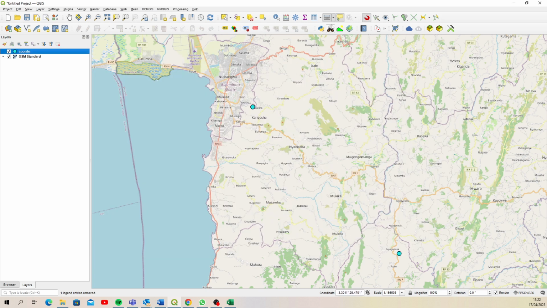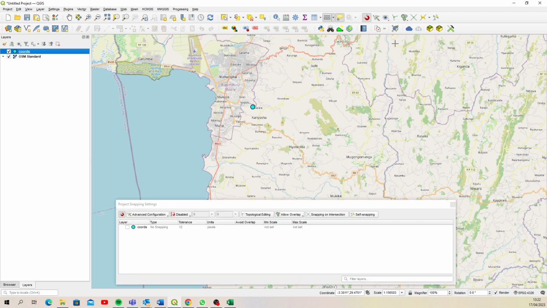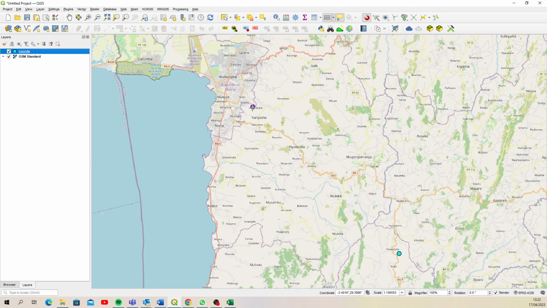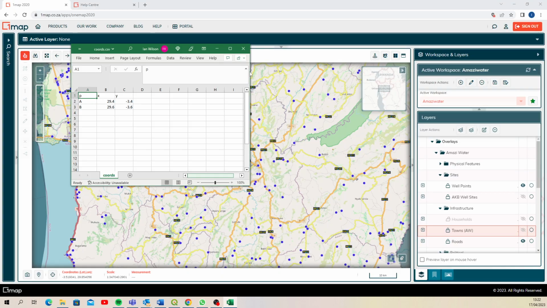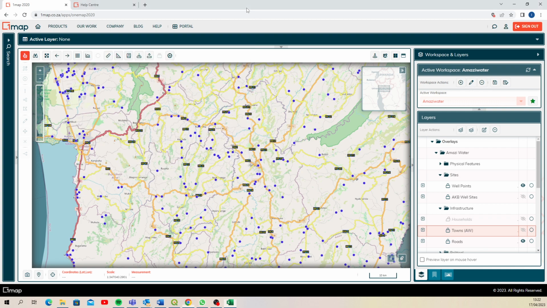I want to measure the distance between the two. So let's be accurate and set our snap settings. There we go. Okay, so the distance between these two points is 31.35 kilometers. Okay, 31.35 kilometers. So let's see, how would we do that in OneMap?